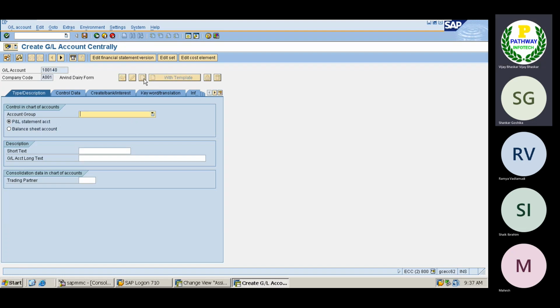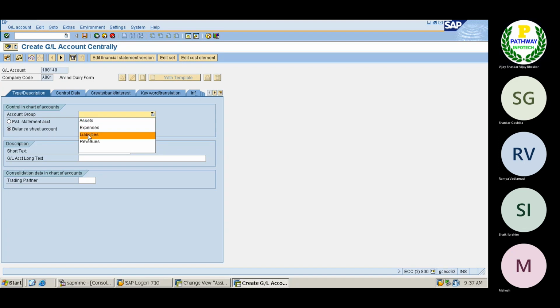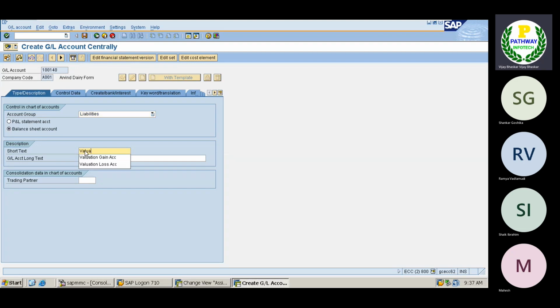Okay, Vijay, we'll see those accounting entries. Since it's a balance sheet adjustment account, it's a liability account. This is the last account I am going to create, the liability valuation adjustment account.